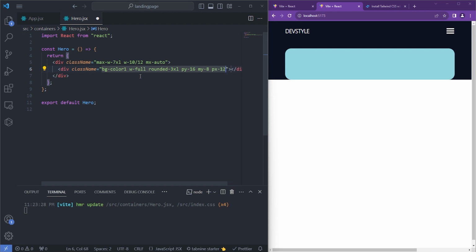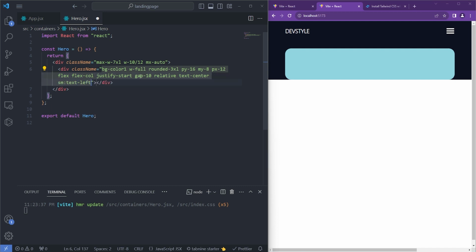Padding x will be 2. That will be flex. Flex direction will be column. Justify will be start. Gap will be 4. Position will be relative. Text will be center, but it's only for small devices, so we have to make sure it aligns left on larger screens. Text left.